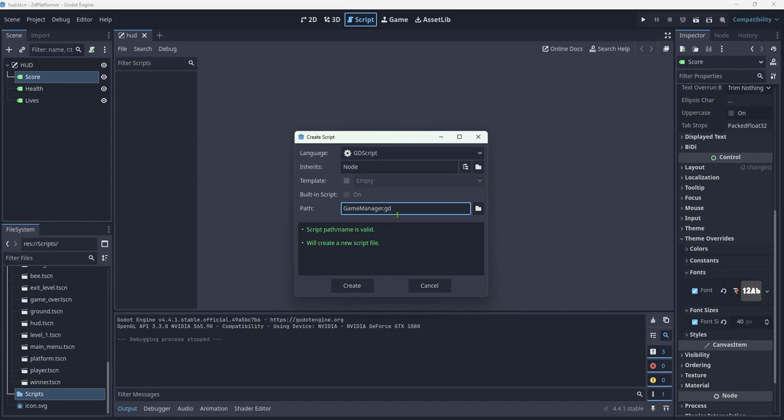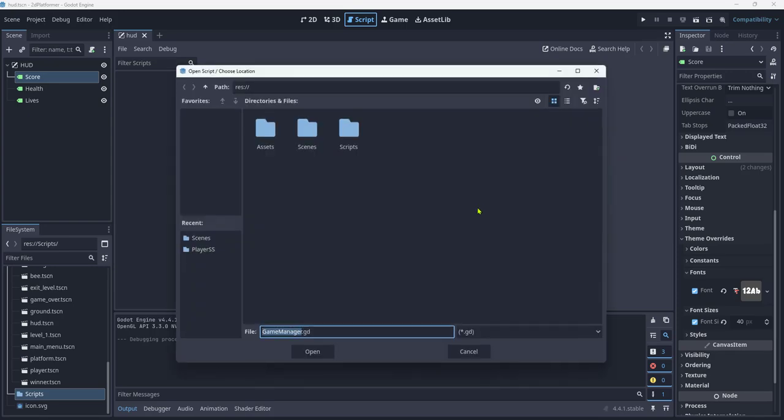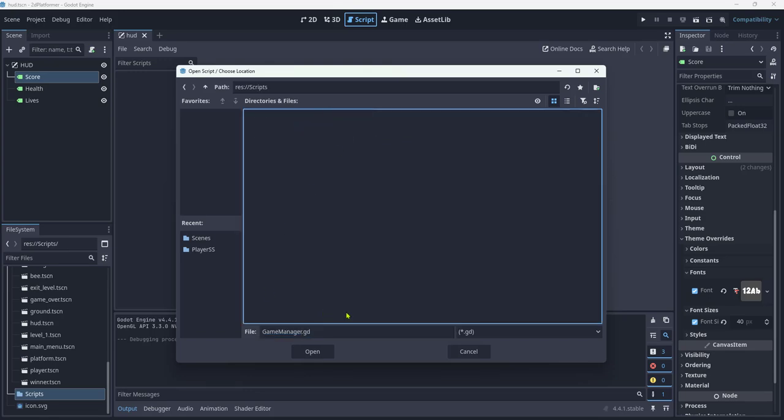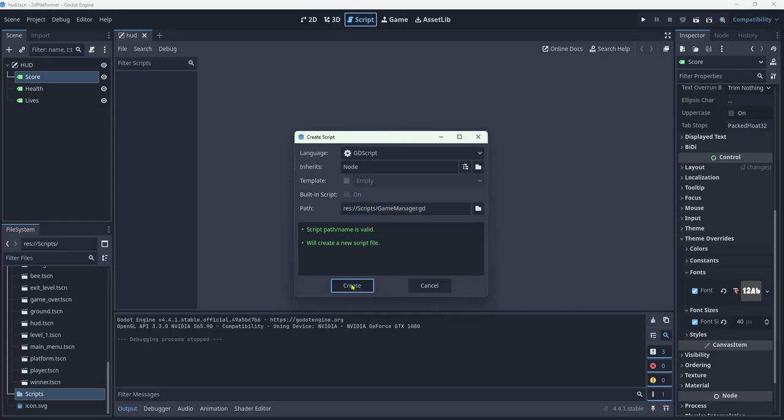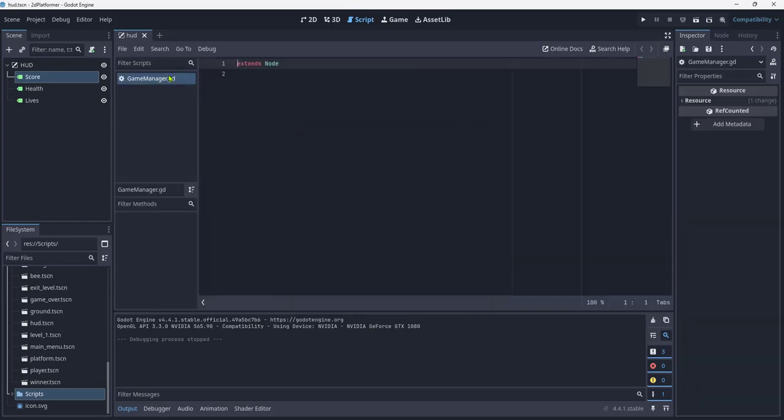Now it's very important that you click onto this folder here, because we need to save this in the script folder. And if you haven't got a script folder, you can click on this button here, call it script, and it will appear here, and then double click script. And because we call this game manager in the name of the script, go to open, and then go to create, and you'll see the game manager script here.